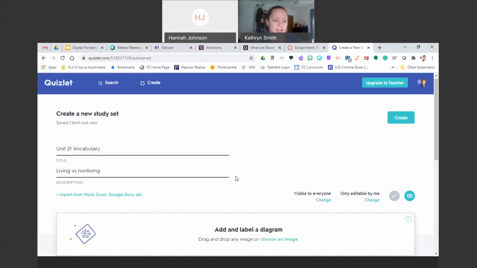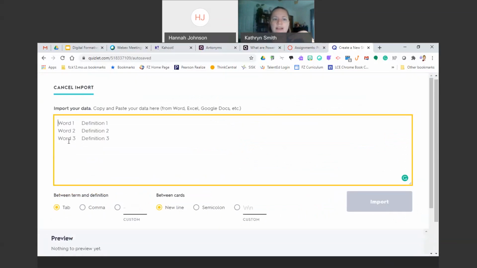The other option is if you already have, like I know for elementary science, pages upon pages of words already made. Instead of having to retype those all, you can import them. The way you would do that is you would just copy that whole page and paste all of those words and definitions into here. Then you can control how you want those cards to be set up.